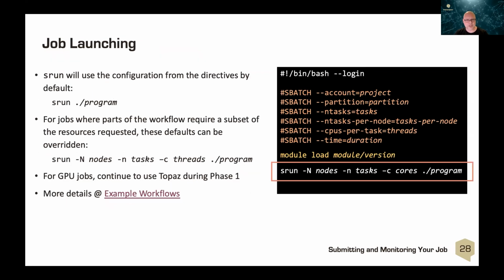For launching the job with srun, there is usually no need to provide any further options. srun will use the information provided in the Slurm directives. Some workflows will require srun commands that use only a subset of the requested resources, which is where you may need to use the -n or -c options. More details can be found in our documentation through the link in this slide. We'll go through a few example Slurm batch scripts corresponding to different parallel programming models.